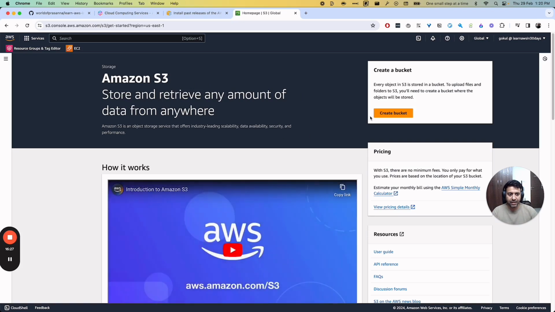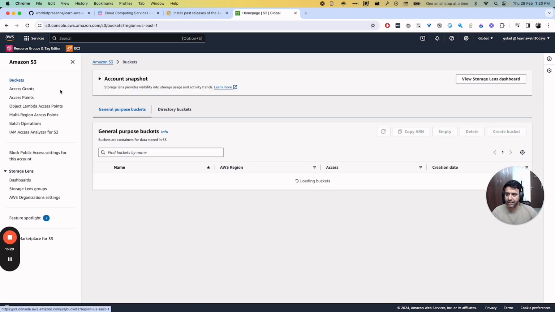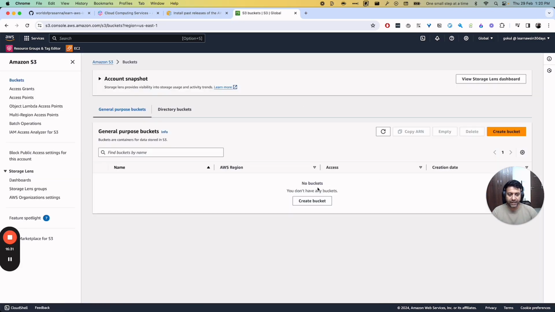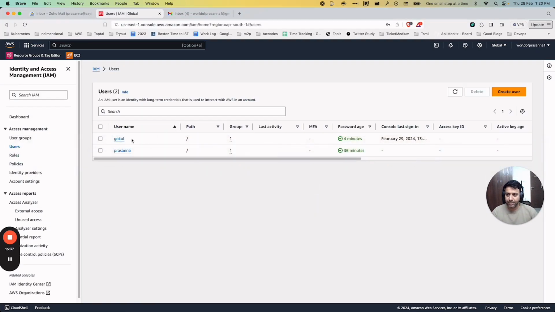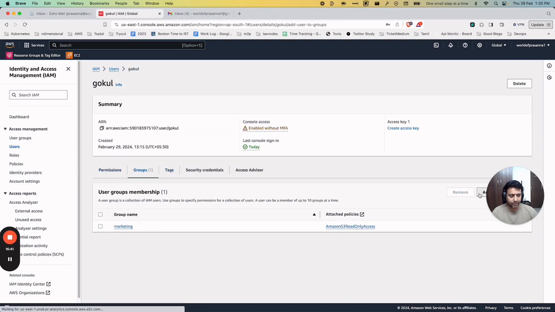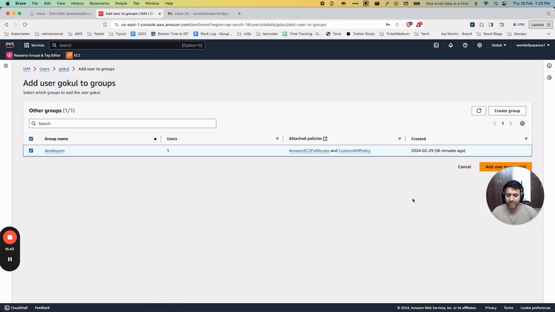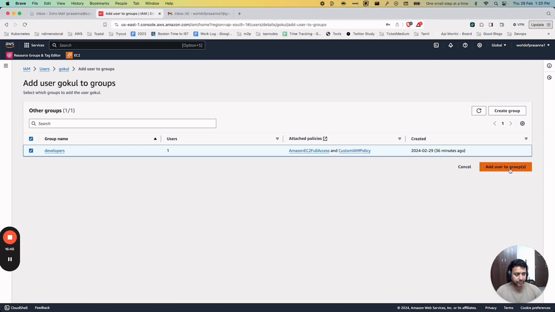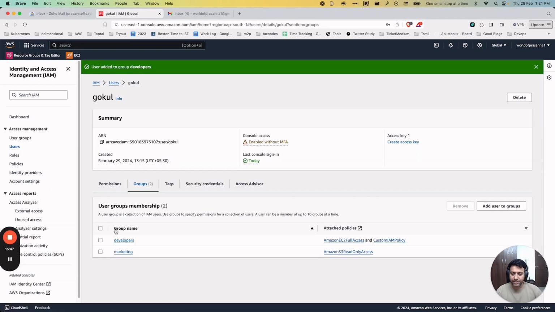You can see if we go to S3 buckets, there are no buckets because I haven't created any buckets. But the catch here is there is no authorization issue here. For example, I'm going to add Gokul user to one more group, which is the developers group. Okay, so now Gokul is part of two groups. From one group, he is getting access to S3, from the other group, he is getting access to EC2 instance.